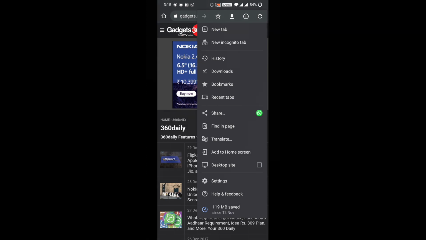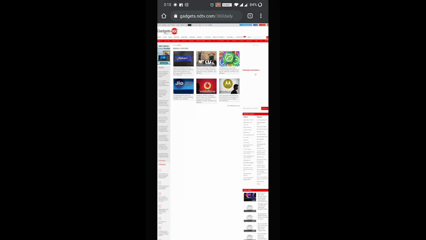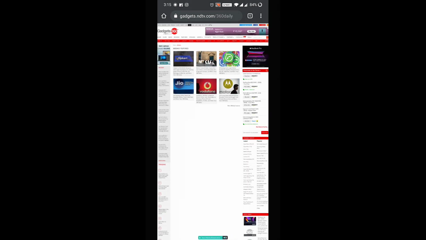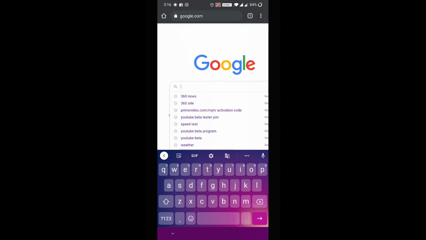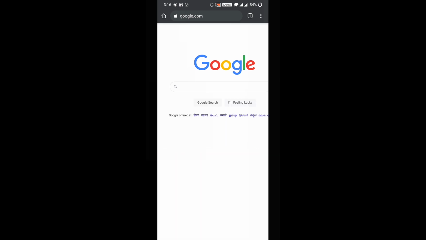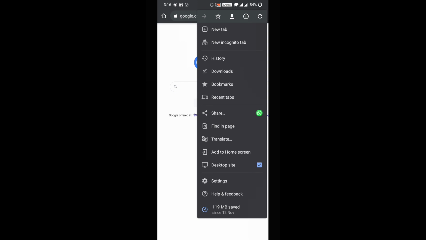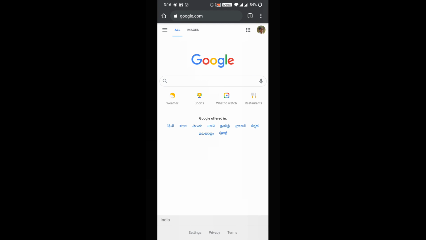Next important one, desktop site. When you select the desktop site, you can see the site as you normally would on a laptop. Let me try to go to the Google site. I hope you can see it's the same as desktop mode. If you want to come out of that, you can unselect it again.